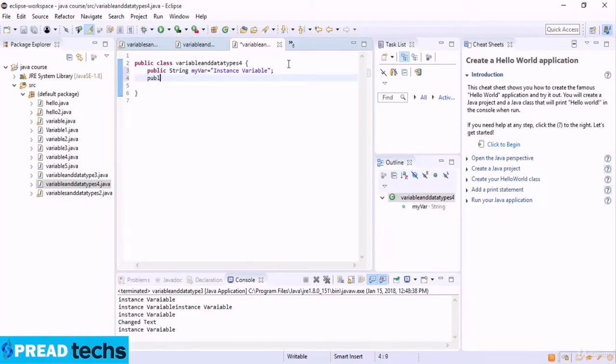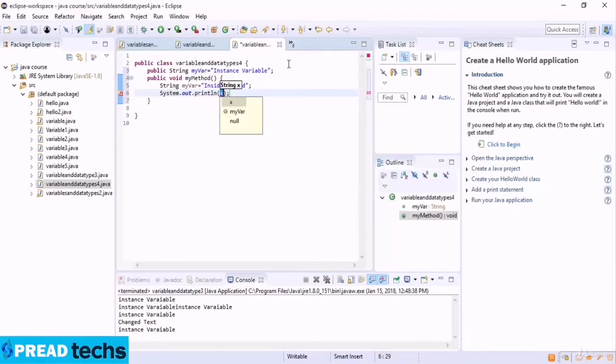Now I write public method, and here public void my method. And then I define the local variable. So string my variable, which is equal to inside method, and then I write System.out.println, and the print line is my variable. So this is our local variable.